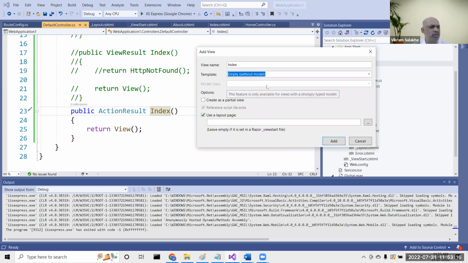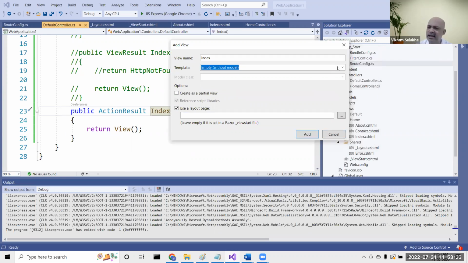It next asks you for the model class. Again, no models in this example. Look at the options below. Do you want to create it as a partial view? A partial view is a concept that I'm going to cover in a later session. So for now, don't choose partial view at all. Probably in tomorrow's session, we'll see what a partial view is.